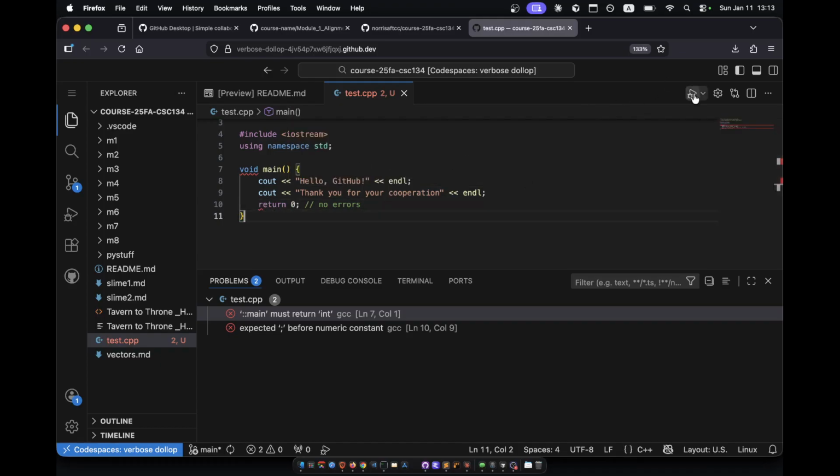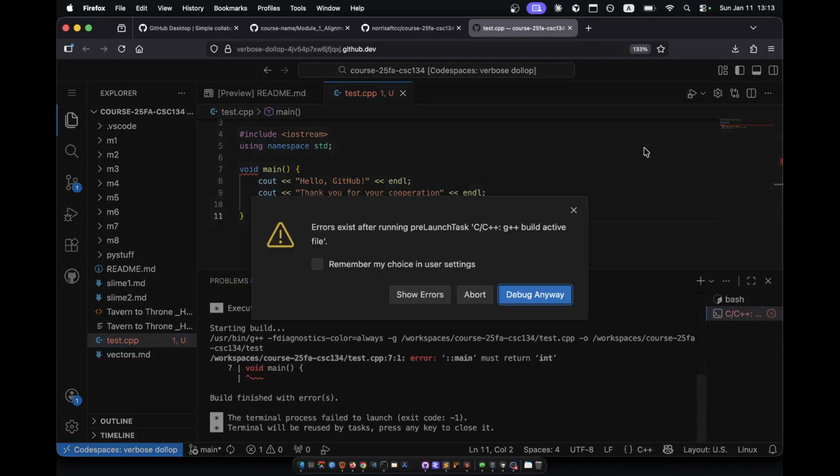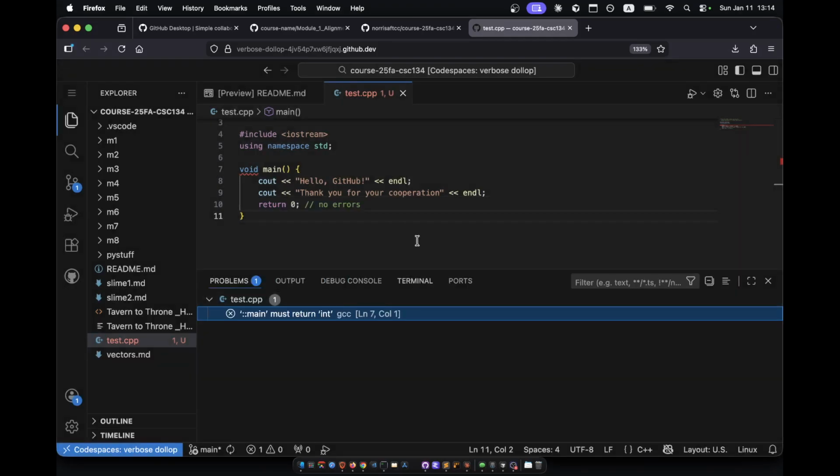Let's hit run again. And okay. So I always want to show errors. I don't want to debug anyway because if the program runs and it doesn't match what you're seeing here, then you can't fix it. That'd be like troubleshooting somebody's car after the error happened. Main must return int. Of course, silly me.